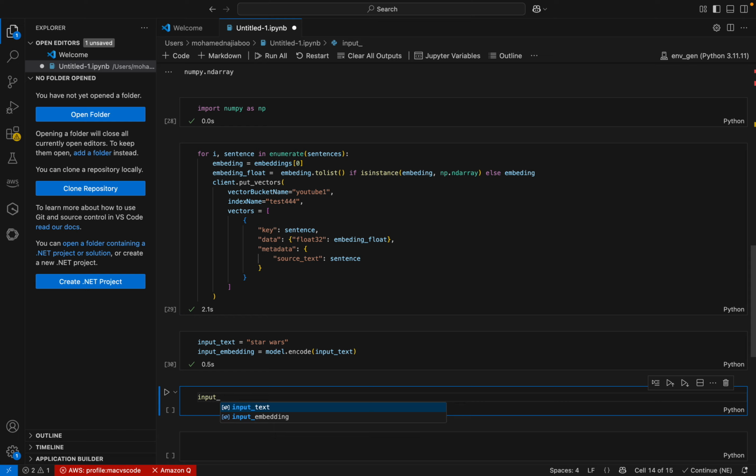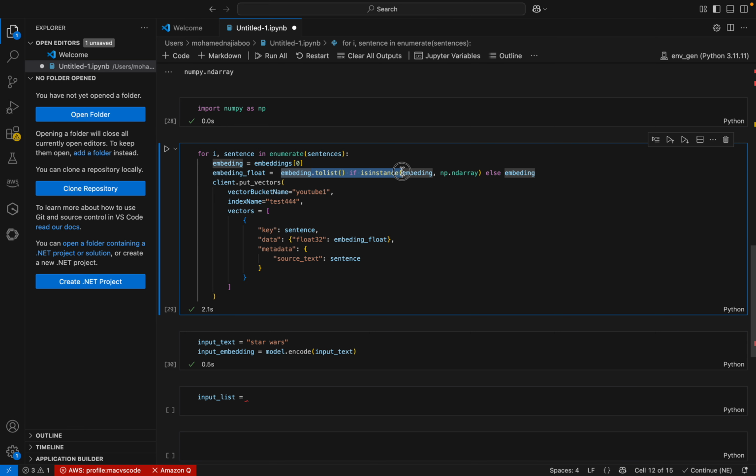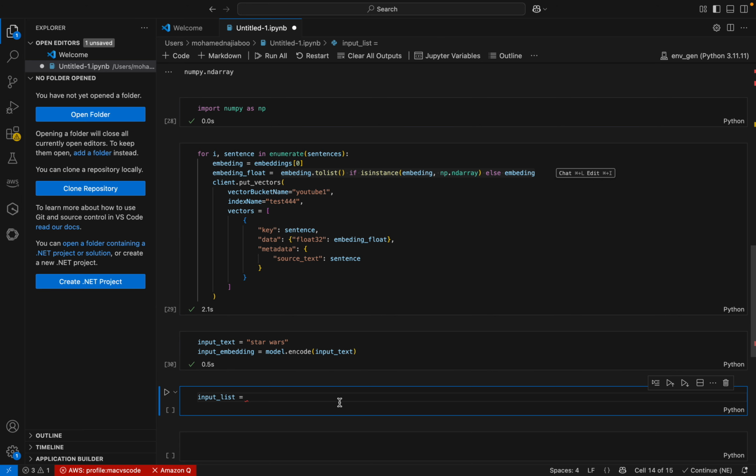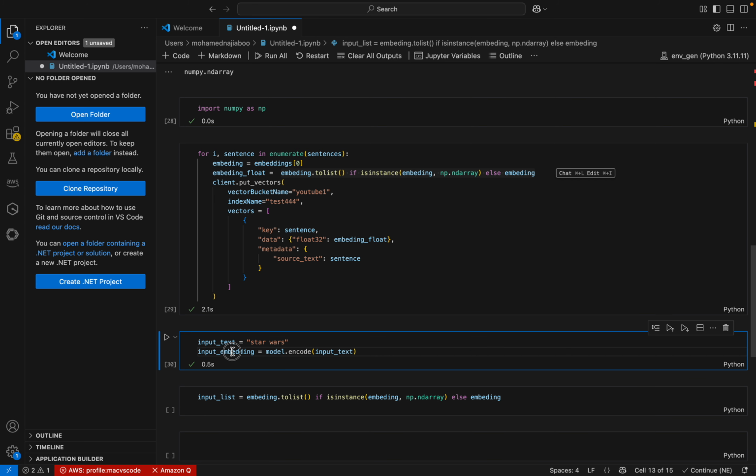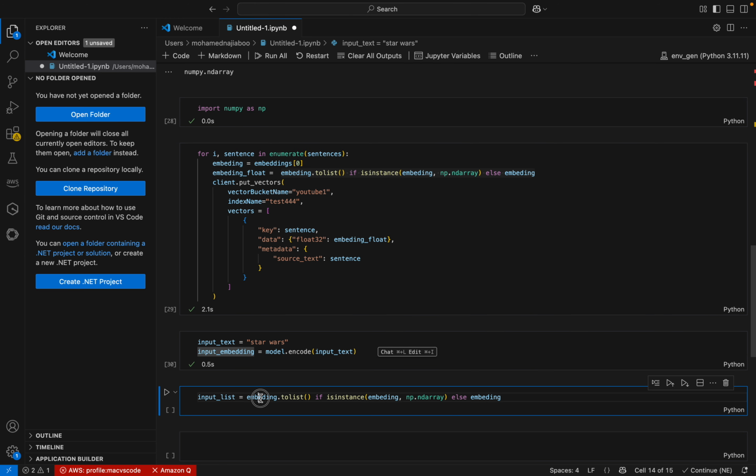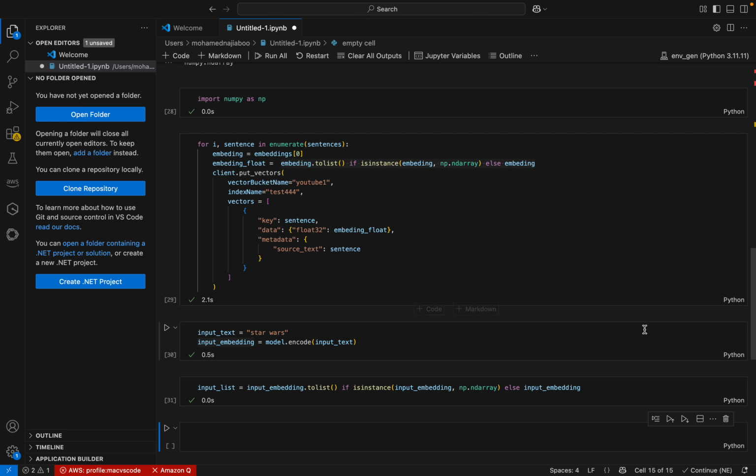I need to change this into the input list, right? I can copy from here. Let's paste it here. This will be input embedding. We are converting to the float. Execution is in progress. Now let's create a response. So my response will be, I can do client.query_vectors.